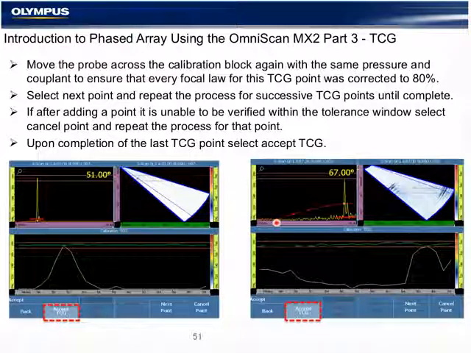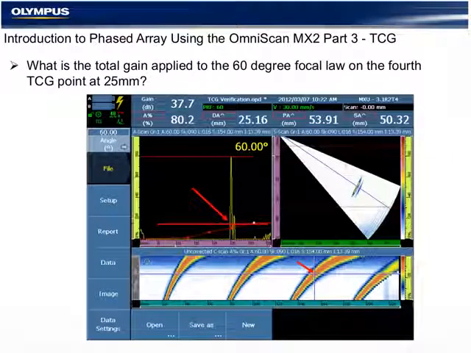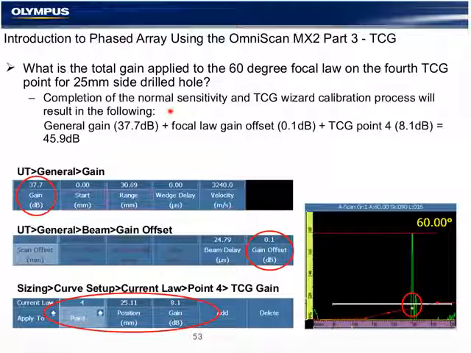So for the 60-degree focal law on the fourth TCG point pictured below, what is the total gain applied to make this 80%? Through our wizard steps, we first set the general gain and completed our sensitivity calibration, which is basically just a one-point TCG. In the wizard process, we built TCG points 1, 2, 3, 4. So the fourth point, as in the question, at 25 millimeters, had an 8.1 TCG gain, 0.1 offset gain, for a total of 49.9 gain at 60 degrees.